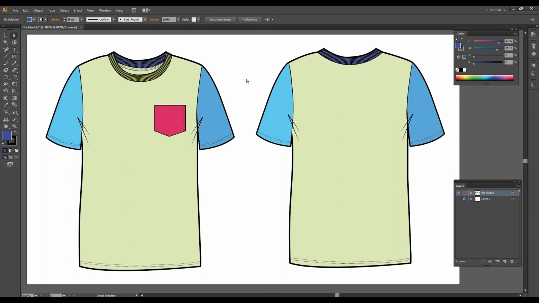Now this is the final flat sketch of front and back t-shirt. This is all about the flat sketch drawing in Adobe Illustrator.